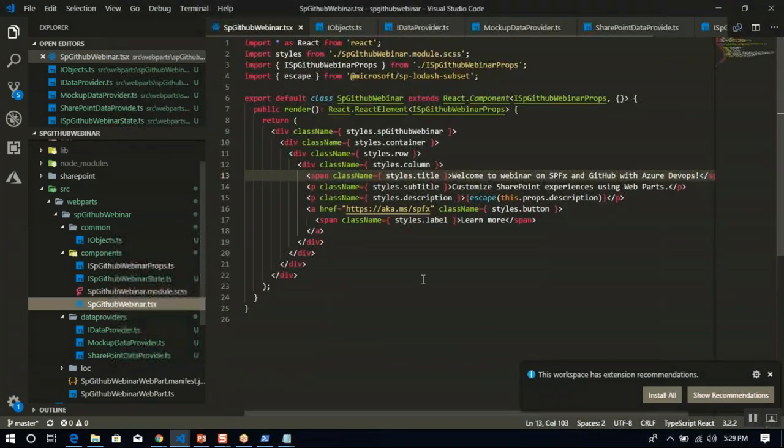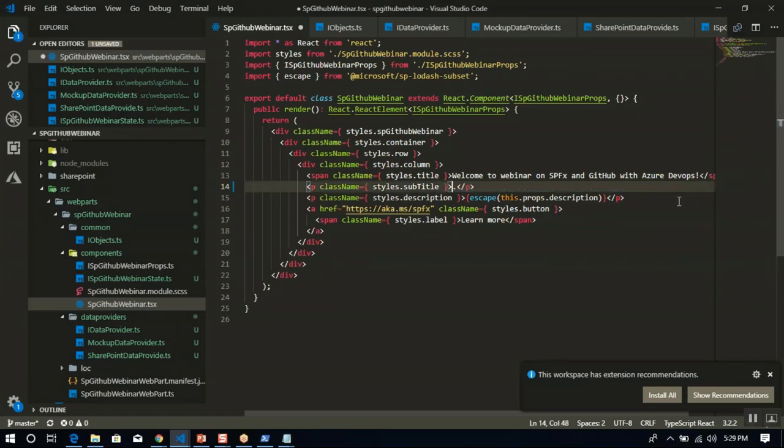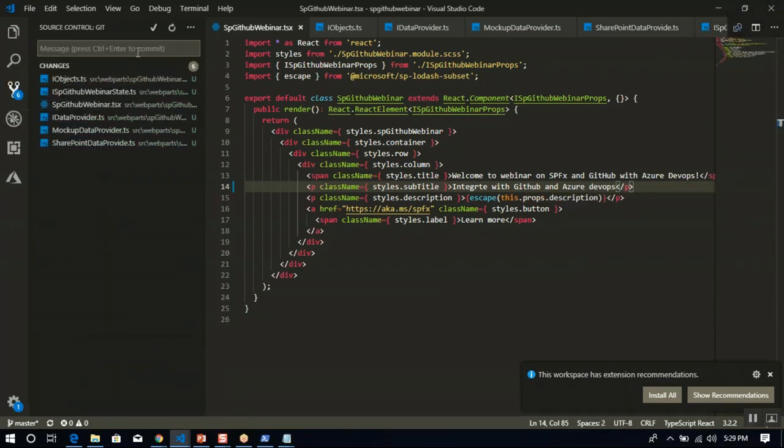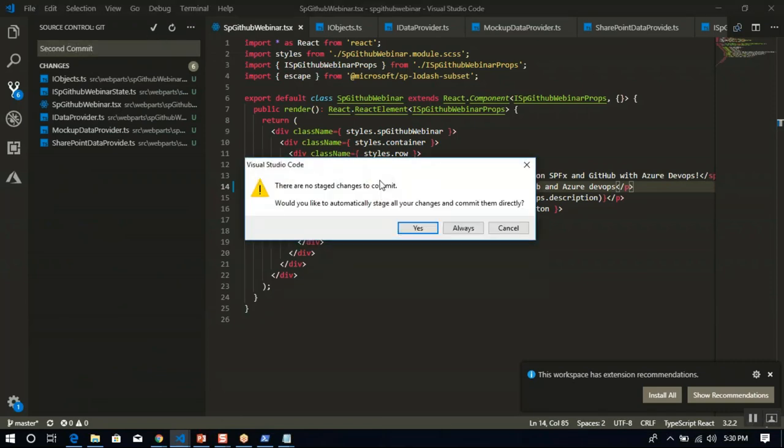So let me, maybe we can change one more thing. Integrate. So just, I think we'll do a second commit, maybe stage it.